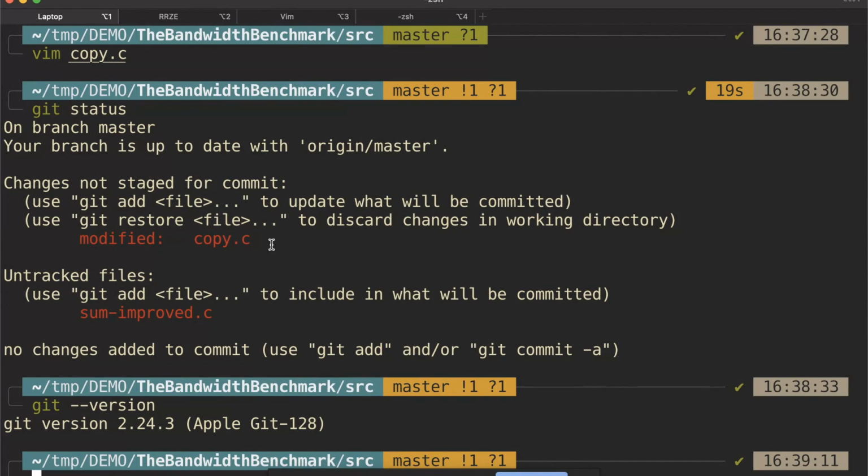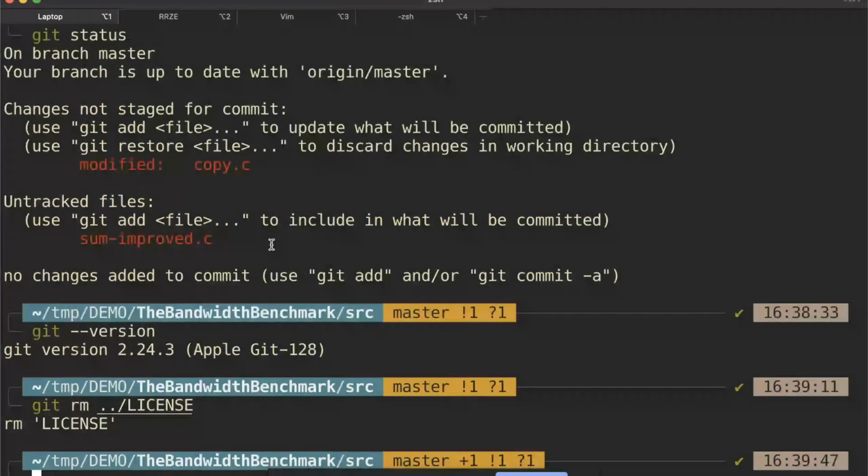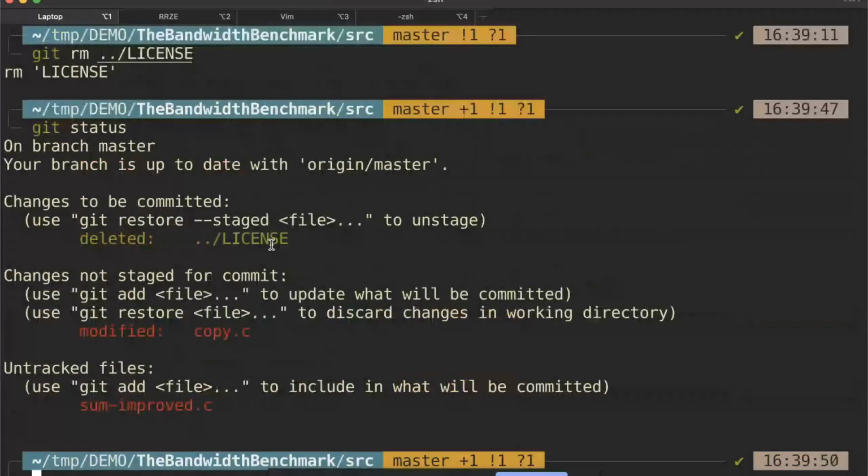And well, let's do something additional. Let's delete a file. And for deletion, there is git rm. And which file do we remove? Let's delete the license file. Okay, do git status again. And changes to be committed. Now, for the first time, we have changes to be committed.